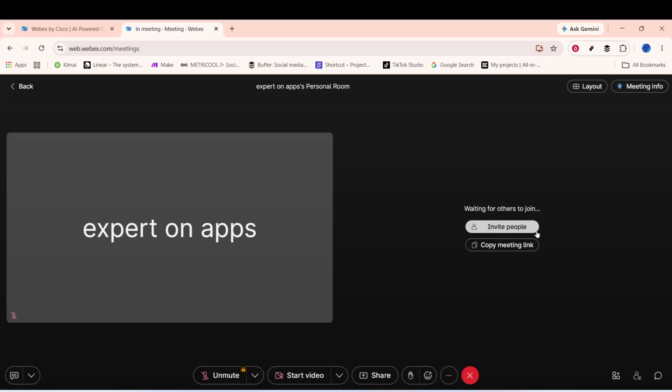Now that you are signed in, let us join or start a meeting. If someone else invited you, just click the meeting link from your email or calendar invite and it will open right up in the app or your browser. If you are the host, look for the big green or blue button that says Start next to your personal room. Click that and the meeting launches. Either way, you are now inside the meeting window.